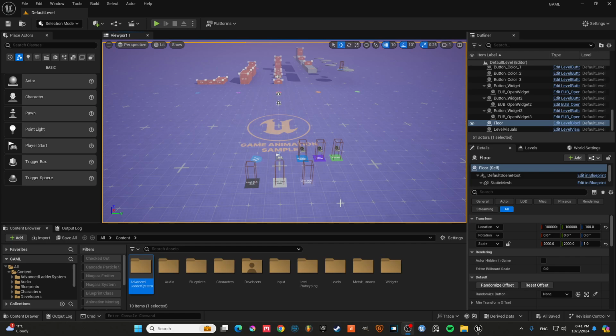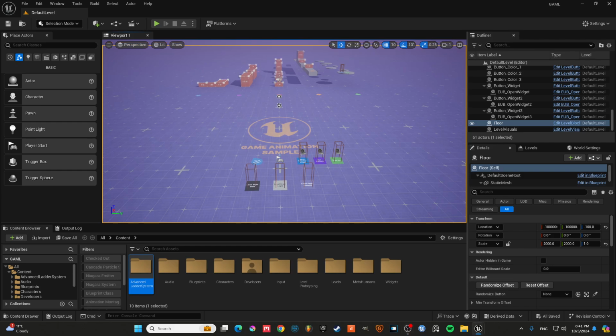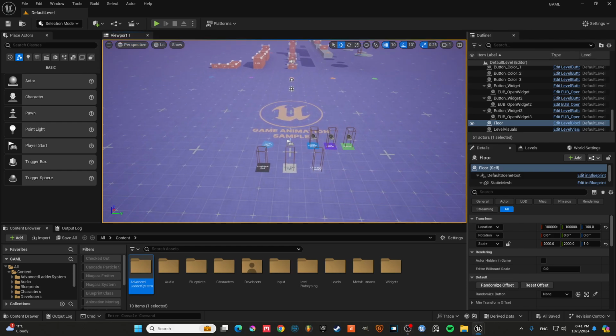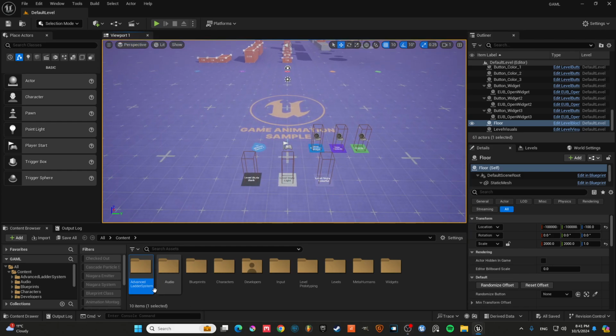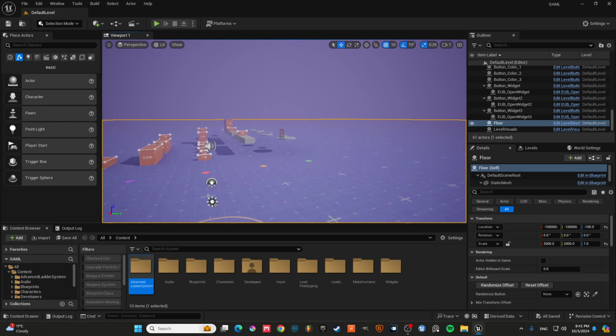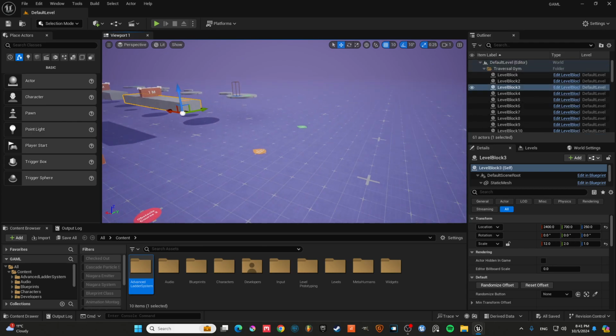Show you how to set up the ladder system with the game animation sample. Now I have a fresh game animation sample project here, and all I did was migrate the advanced ladder system folder in here. So let's first set up some scenes. Get this guy here.